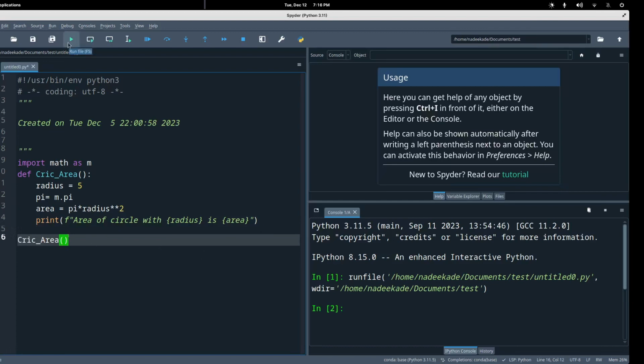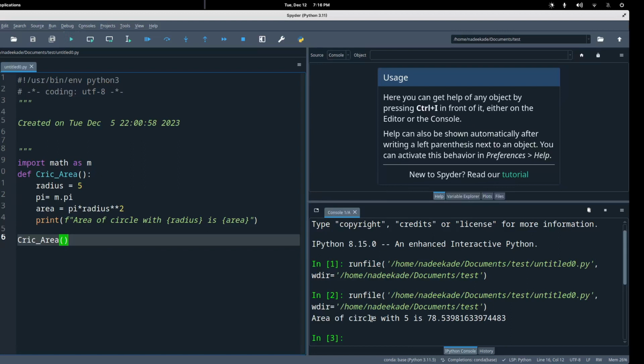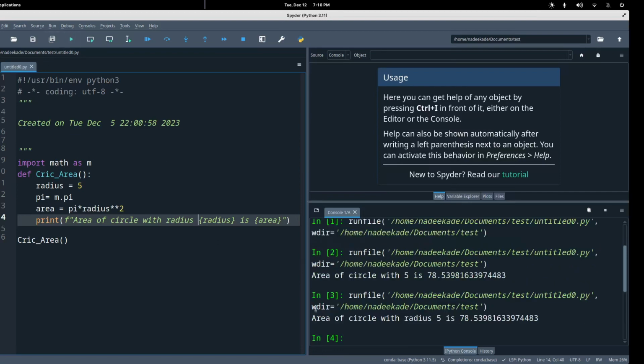Let's see, running: area of circle with 5 is. I didn't say radius here. Radius. Now I will leave a space here. Now it will work perfectly. Area of circle with radius 5 is this.